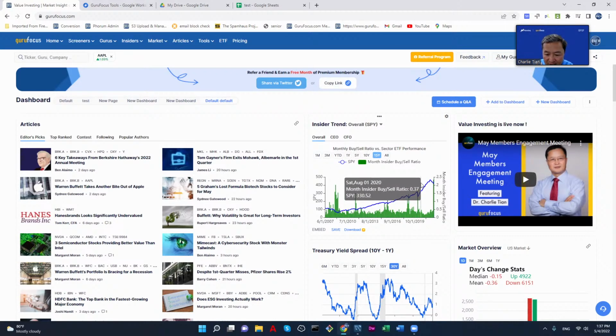This blue line is the S&P 500. Usually you can see that when the market declines, like in 2008, 2011, 2015, and March of 2020, when the market crashed, the insiders will buy, and it's usually a good time to buy. It gives us more confidence and a strong signal about the market.